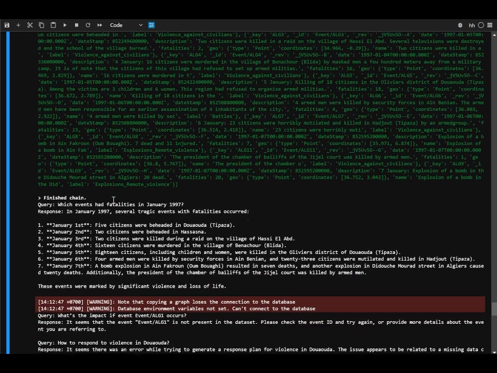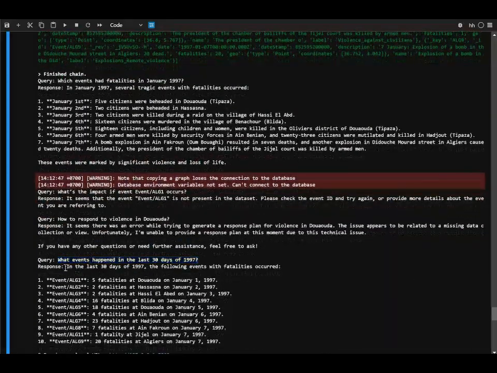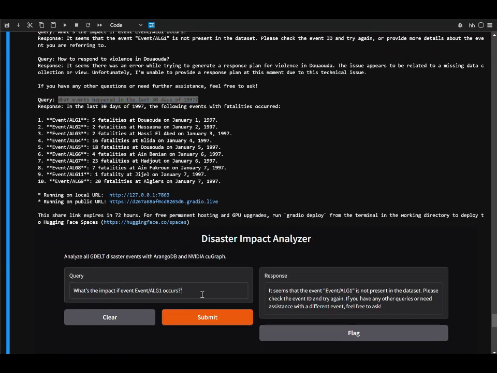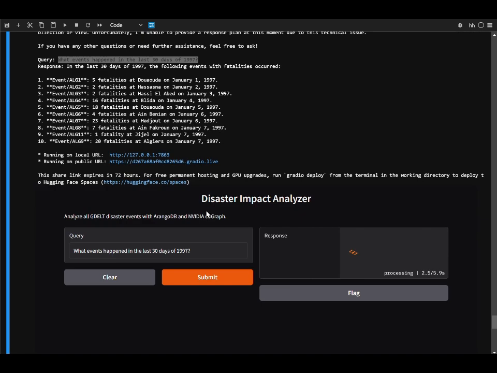Predict impact. For queries like what's the impact if event/ALG1 occurs? It copies the graph, removes the event, and uses cuGraph or NetworkX if no GPU to predict isolated regions and affected nodes.